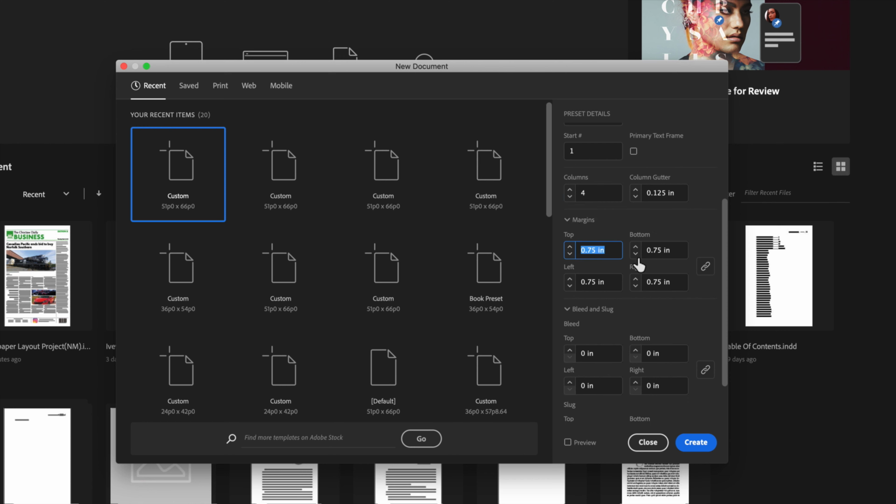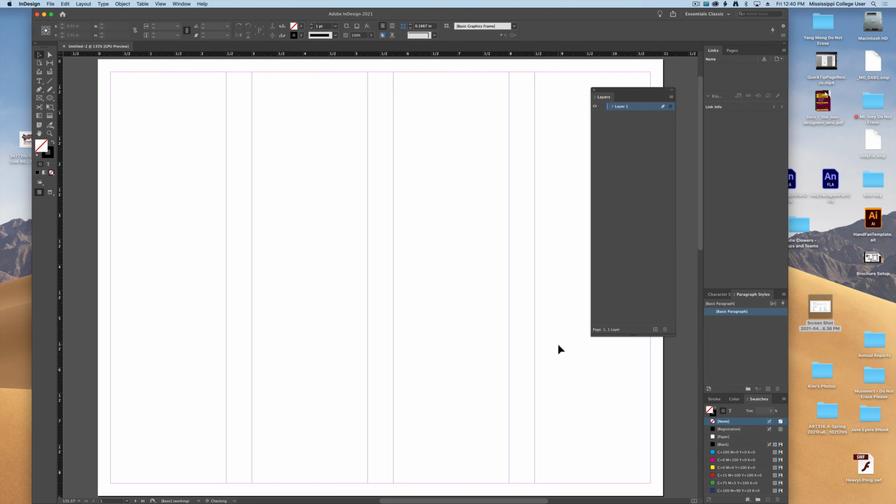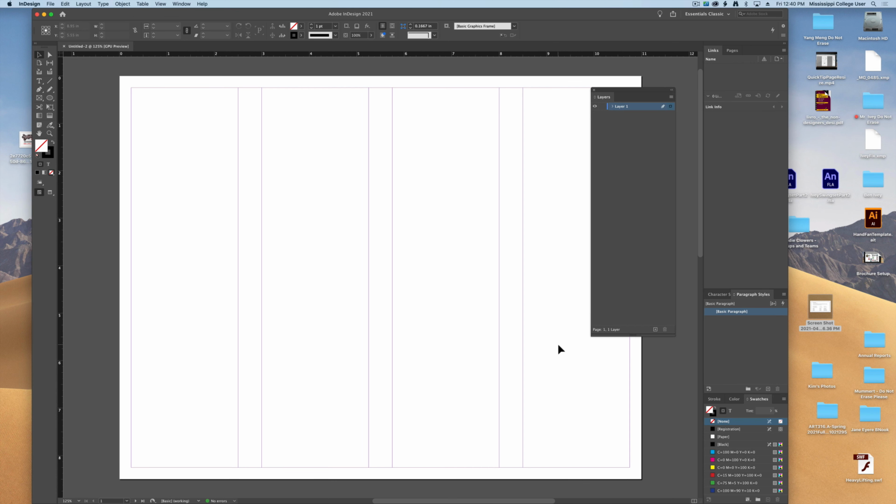So for instance, if I set my margins to be 1/4 inch, 0.25 on all sides, my gutter needs to be 1/2 inch, 0.5. This way, the gutter between the 2 columns is going to be split to 1/4 inch. And we won't worry about the bleed and slug just for now. We'll say create, and this will give us our new document to work in.